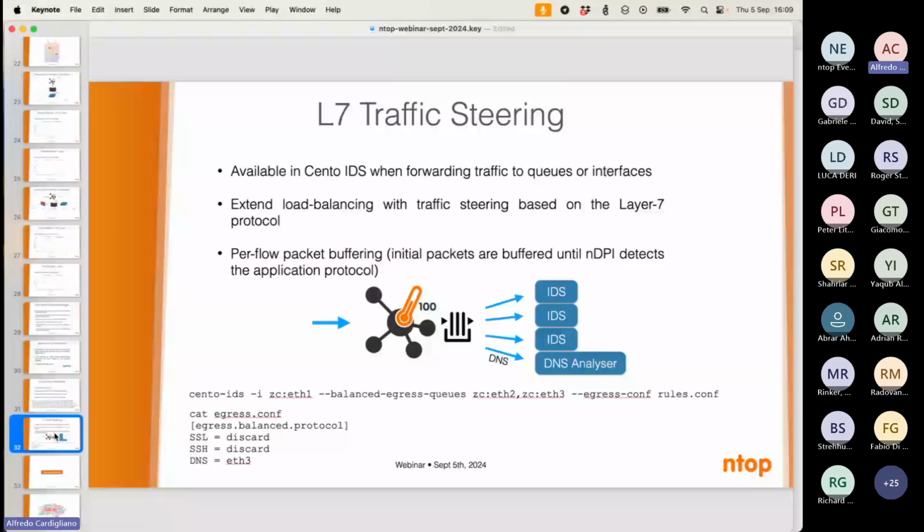Now, in some cases, we have customers that need to process traffic matching specific application protocols with specific decoders or traffic analyzers. For instance, let's assume that you have your traffic and you want to load balance this traffic to multiple IDS systems, but you want to process the DNS using a specific application, which is a DNS analyzer. What you want to do here is to load balance the traffic in round robin to the first 3 queues or network interfaces, but send the DNS to a specific queue. So for this reason, we introduced the ability to steer the traffic based on the layer 7 protocol.